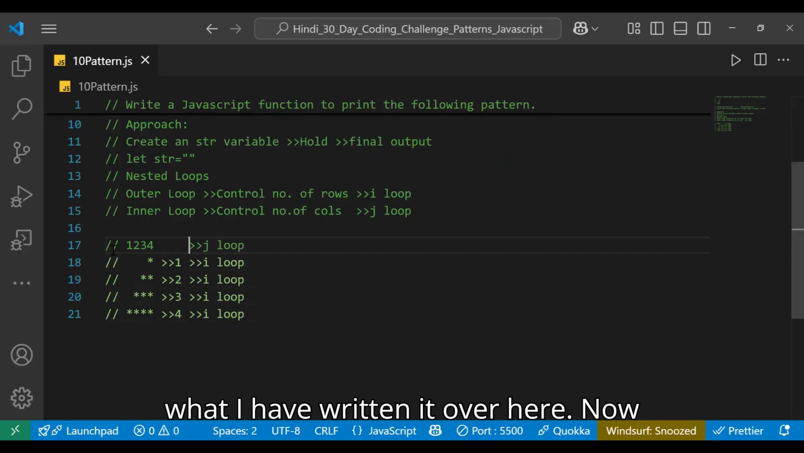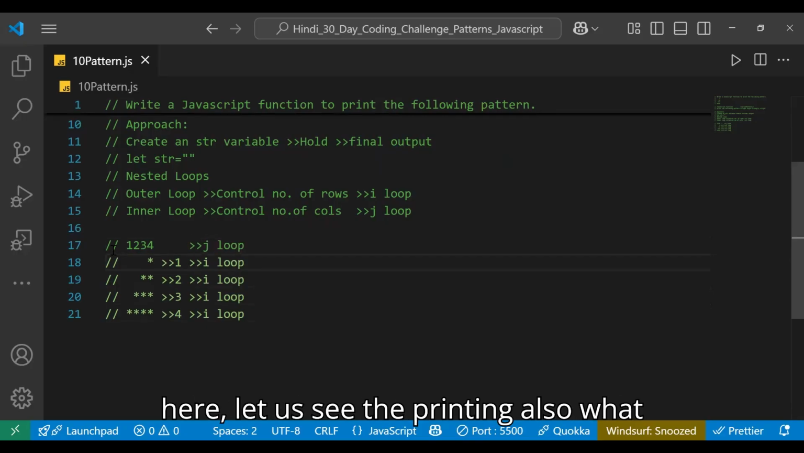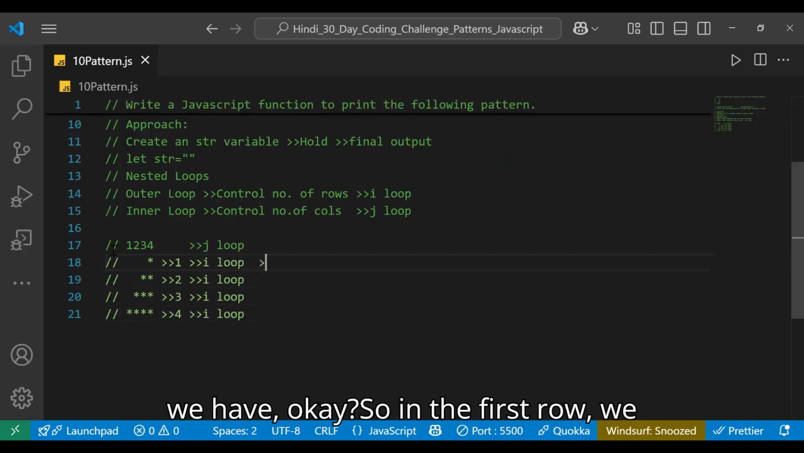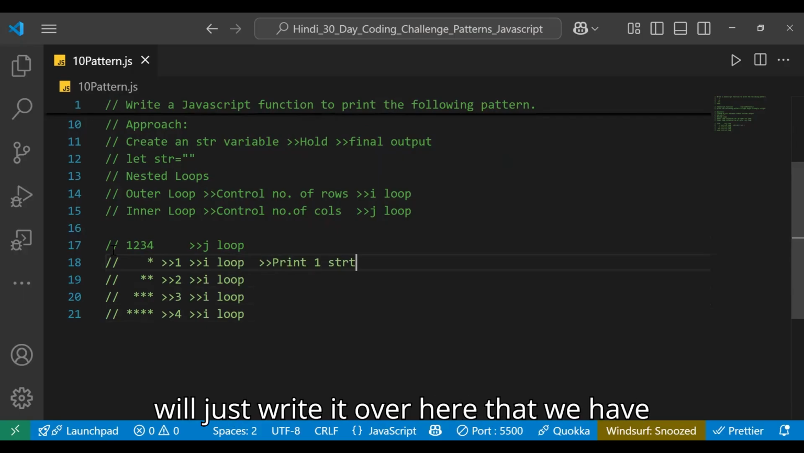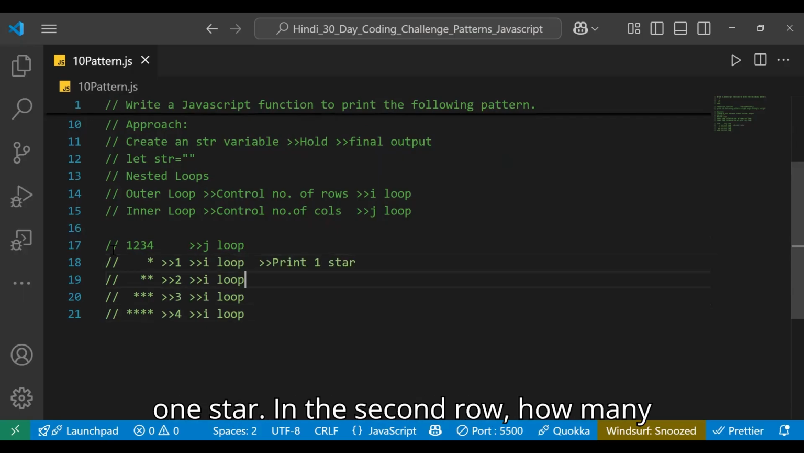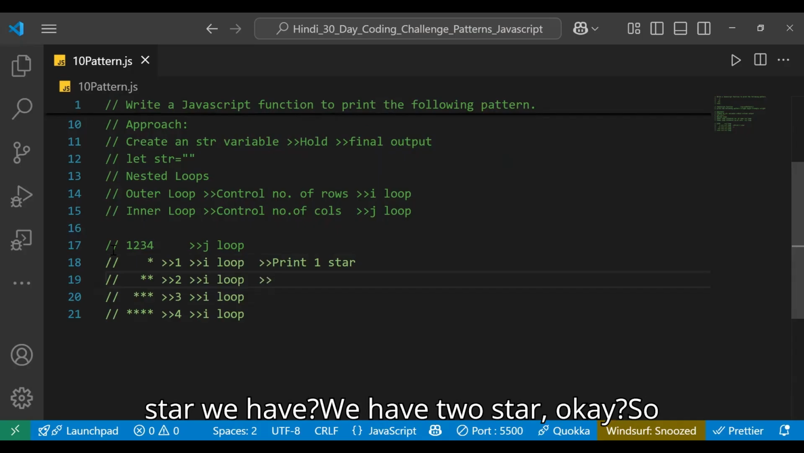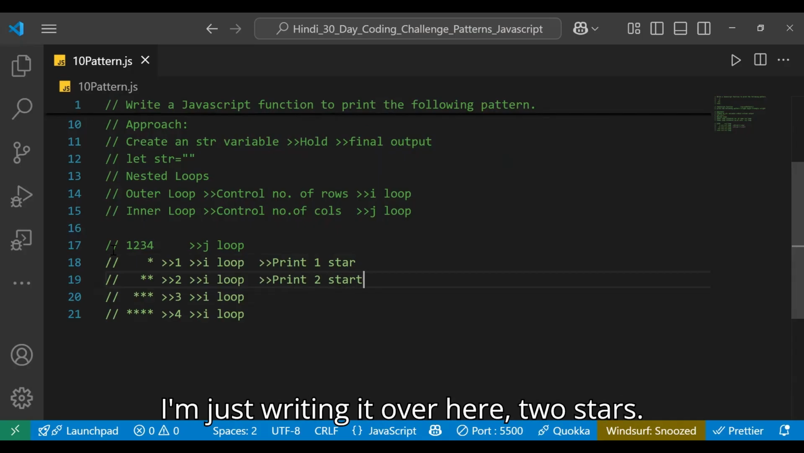Okay, so that is what I have written over here. Now let us see the printing also, what we have. In the first row, we have just 1 star printing, so I will write over here that we have 1 star. In the second row, how many stars do we have? We have 2 stars, so I'm writing it over here, 2 stars.